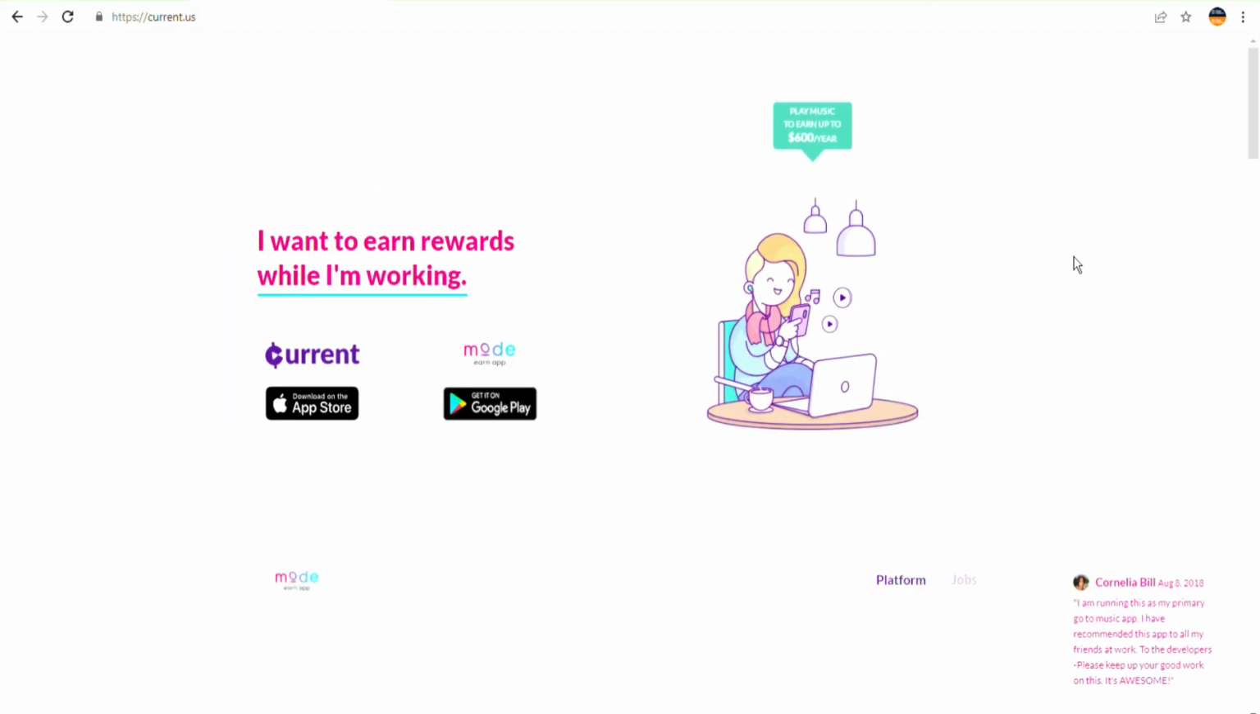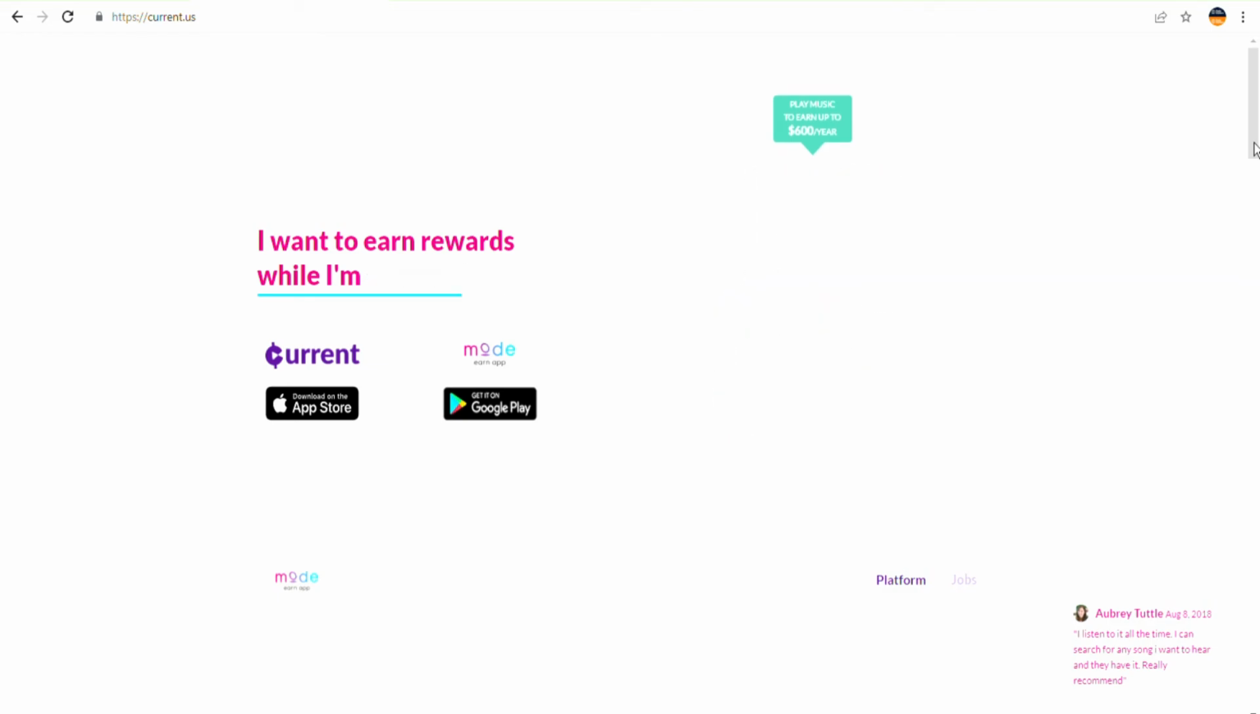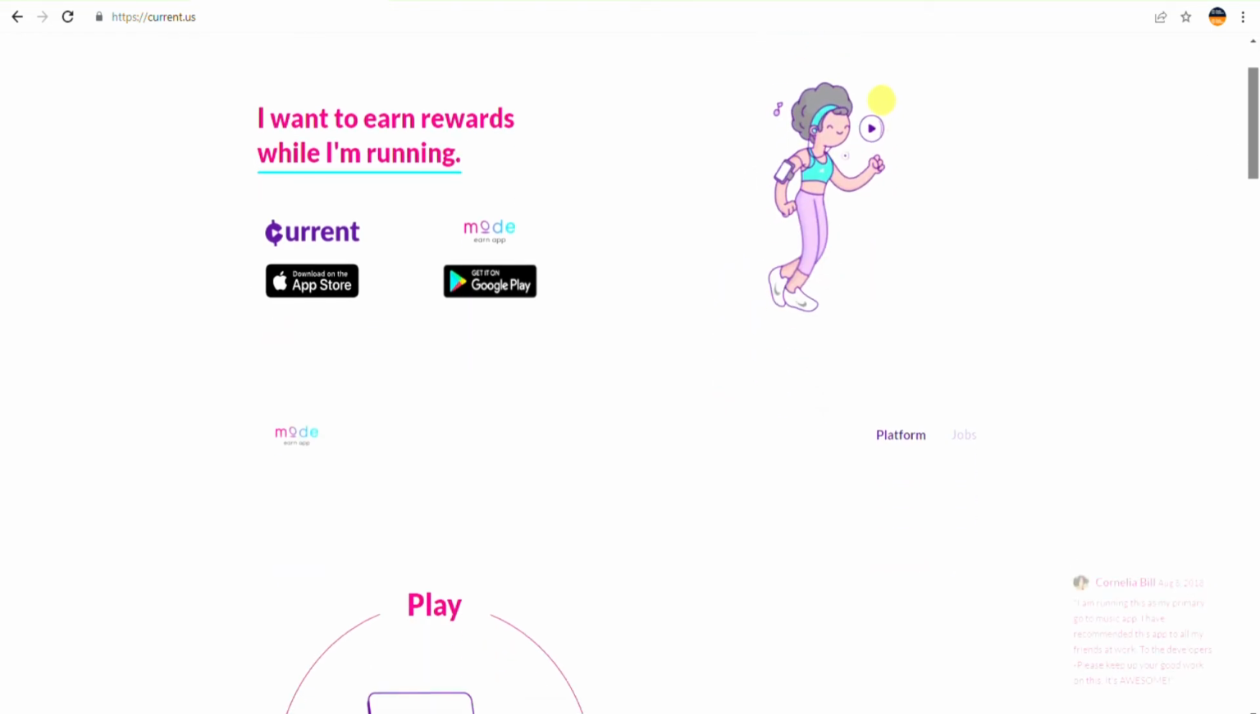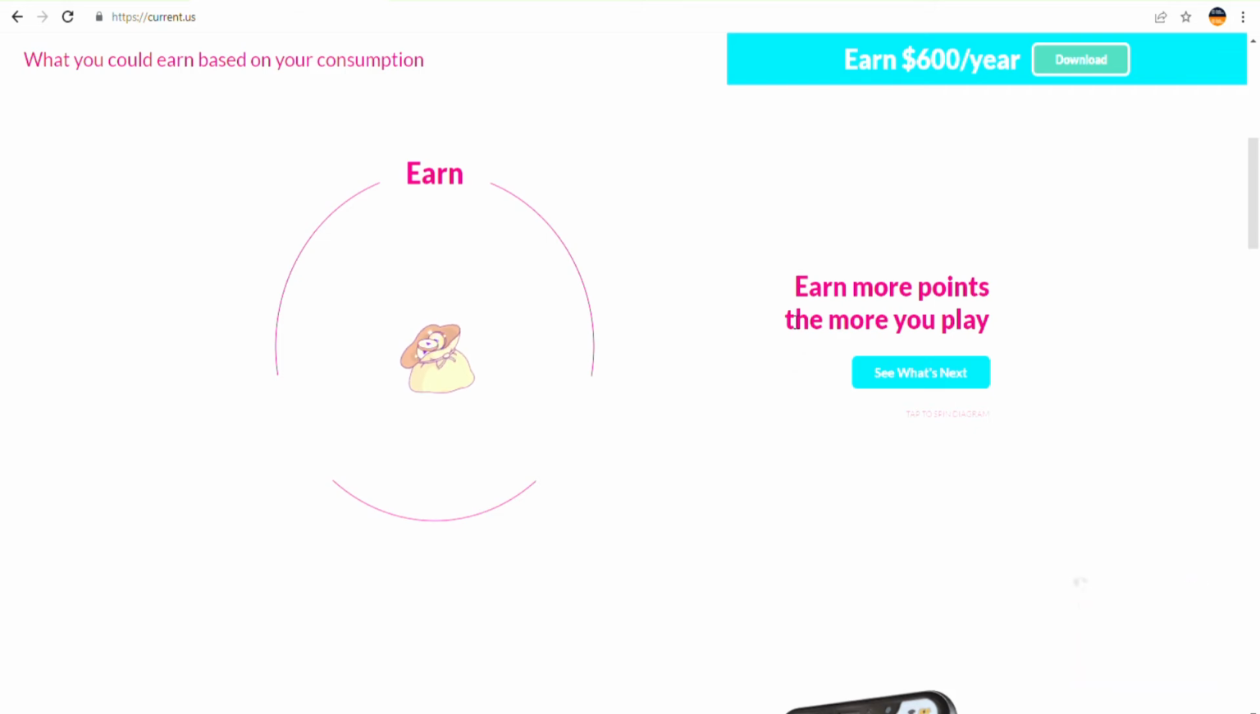You can use this app for free on any device, whether it's an iPhone or an Android device, as they're both available on the App Store and the Google Play Store. All you have to do is download the app on your device and then listen to your favorite tunes to earn points. The more songs you listen to, the more points you'll get. As a result, the more money you can make by simply listening to music whenever you want.